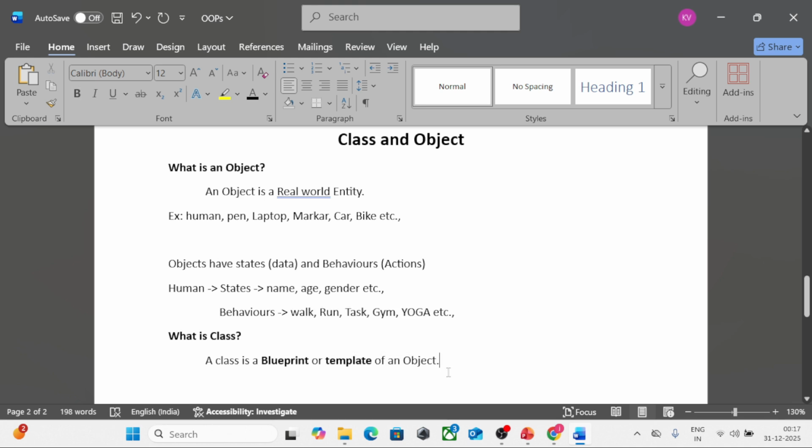Let us assume that we are in the construction field. We need to build a house. House is an object, right? Correct. House is an object. So everything present in the real world is nothing but an object. Now the house will have states and behaviors. Okay, we know about the object here.